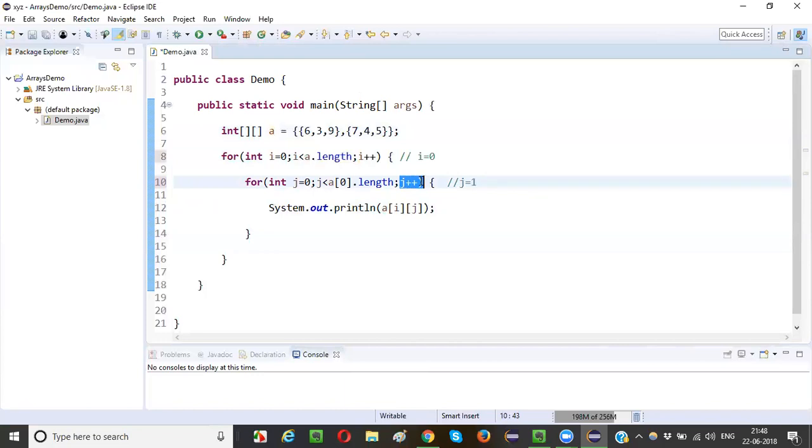Again j++. The value of j will be incremented by 1. That is 2 this time. 2 < 3. Again true. It will come here. a[0][2]. What is a[0][2]? a[0] is this one. In that, 0, 1, 2. That is 9. So 9 will be printed.